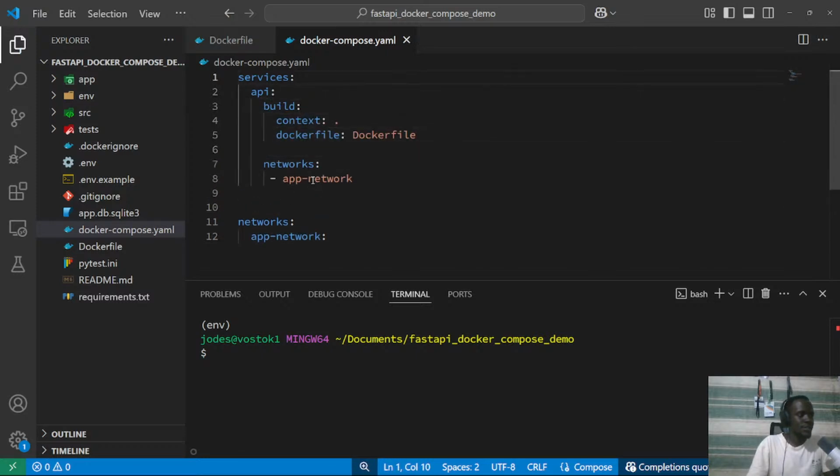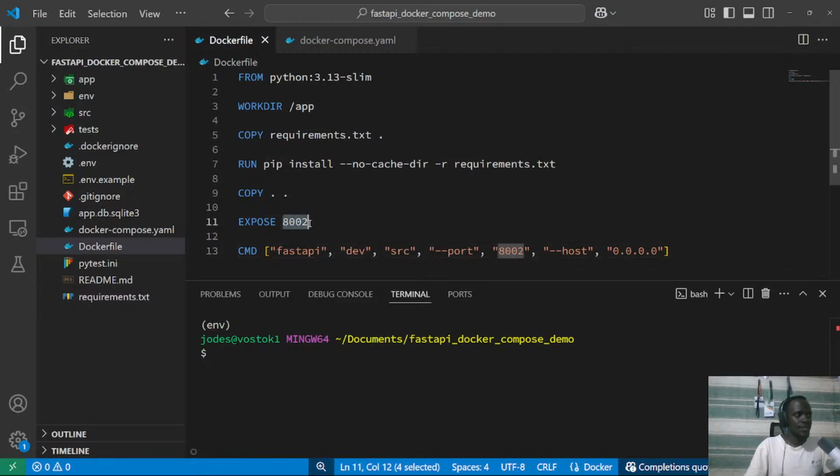But what happens is we've defined API as our service right here. We've defined how we're going to build that from a Dockerfile. And we've also defined a network in which it's going to run and communicate with other containers. Now let's also add some other networking stuff. Of course, we've exposed this port 8002, but we need it to work with the port of our local machine, or be exposed on that exact port on the host machine, which is our local machine.